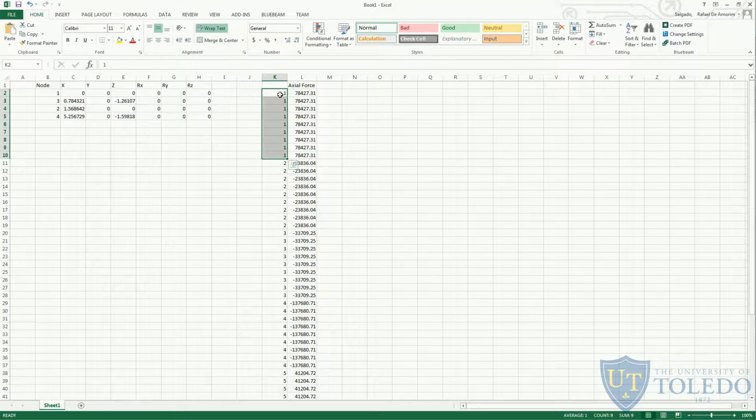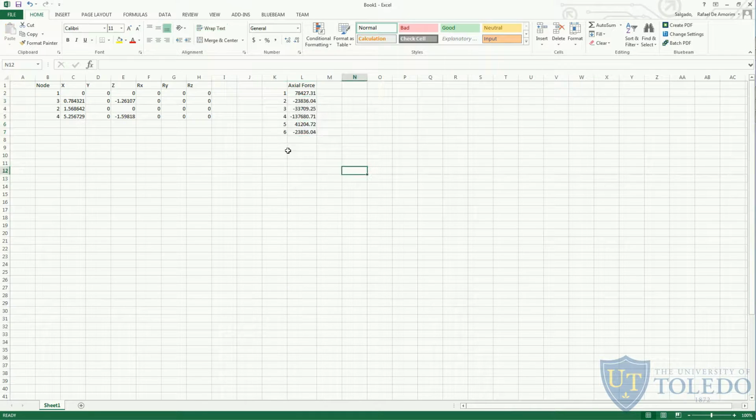So since the axial force is the same for all of them, we can delete all the other points that we don't care about and rearrange them. So this is the element. This is the axial force. If you want to specify the type of force, you see that this is positive, this is negative. So this is tension, this is compression, compression, compression, tension, and compression.